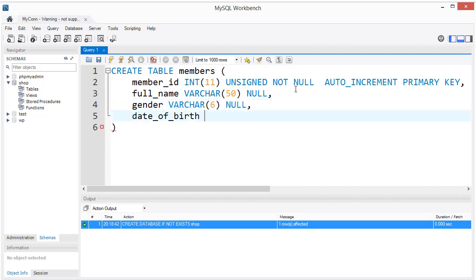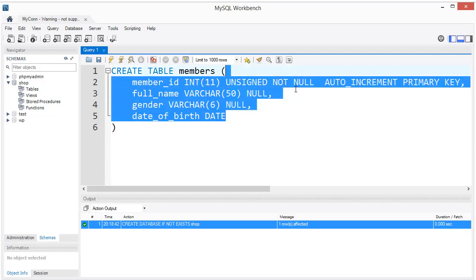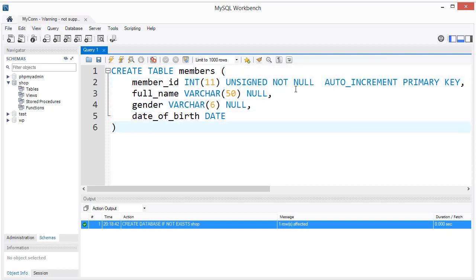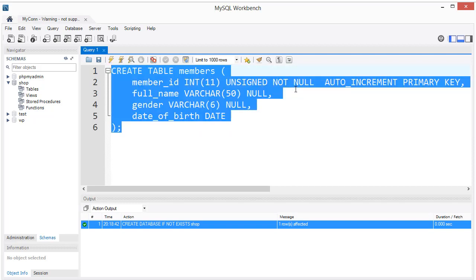And then finally date of birth. Guess what would be the data type? Yeah, it is date, right? And for date, we will not open parenthesis. It is not a function, so we will not put a specific length for it. We'll let it be like that, right? And yeah, this is a very simple table, and we will put a semicolon at the end.